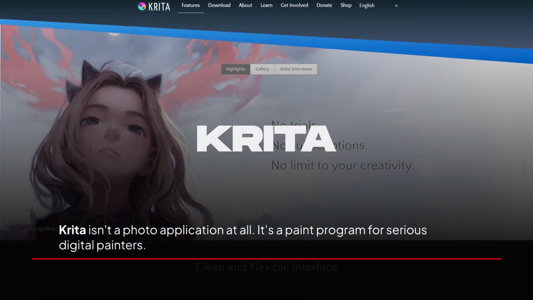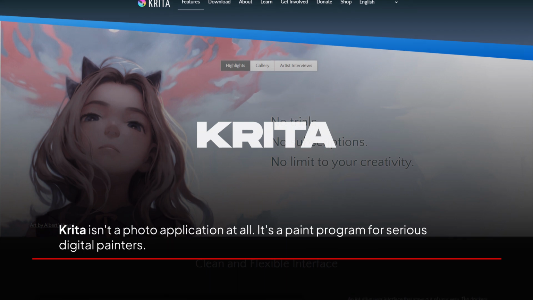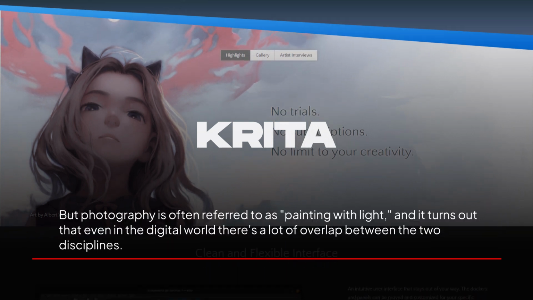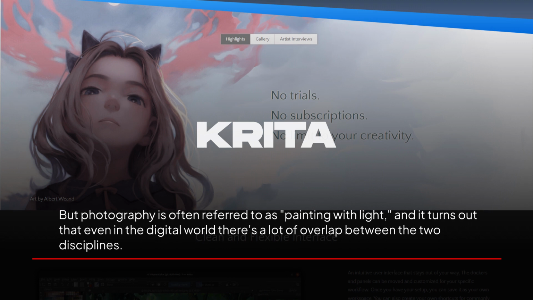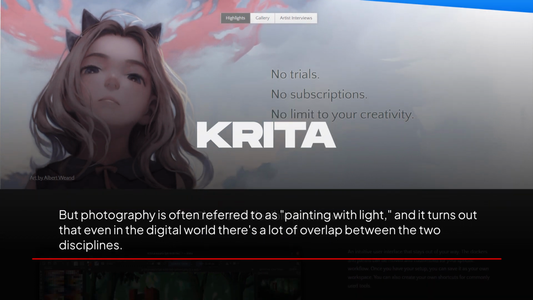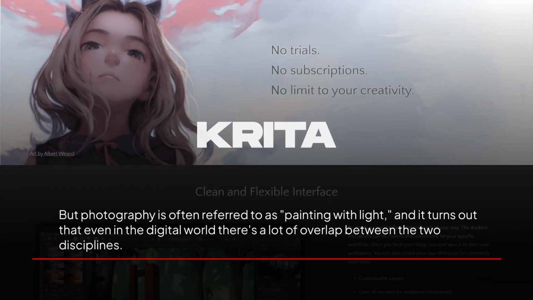Krita. Krita isn't a photo application at all. It's a paint program for serious digital painters. But photography is often referred to as painting with light, and it turns out that even in the digital world there's a lot of overlap between the two disciplines.